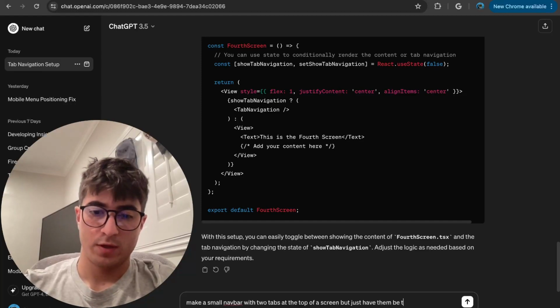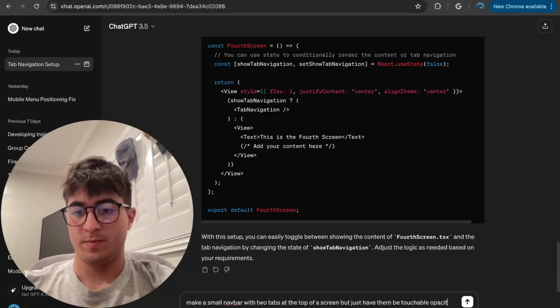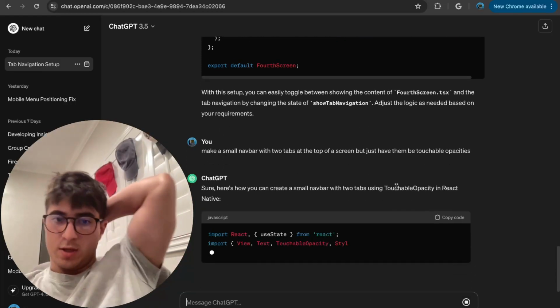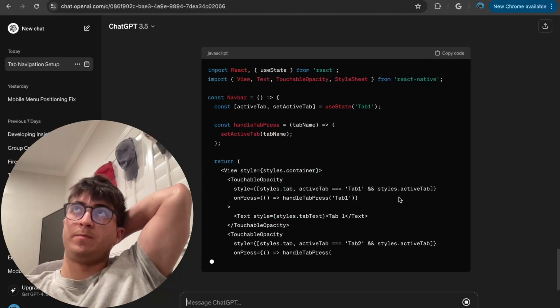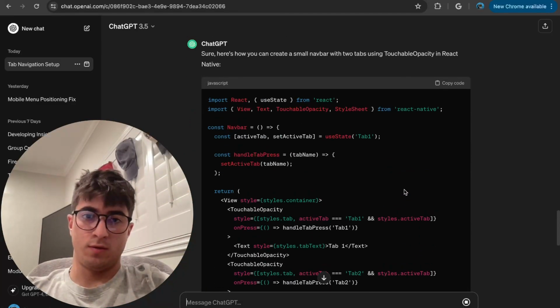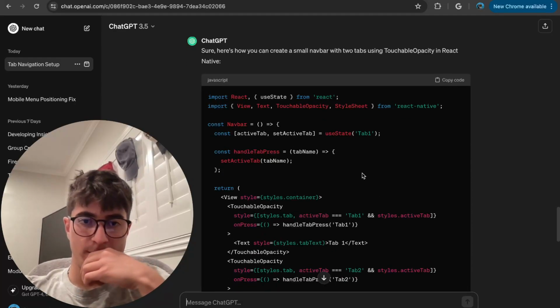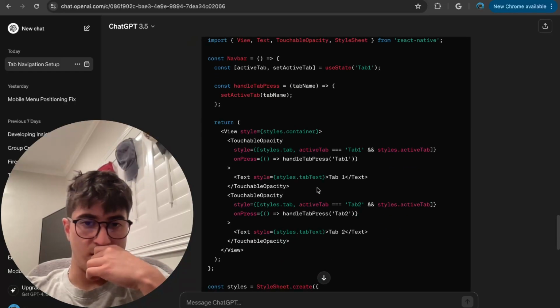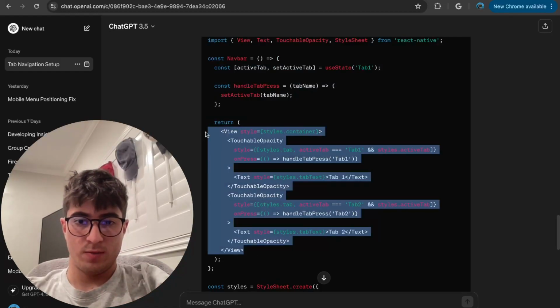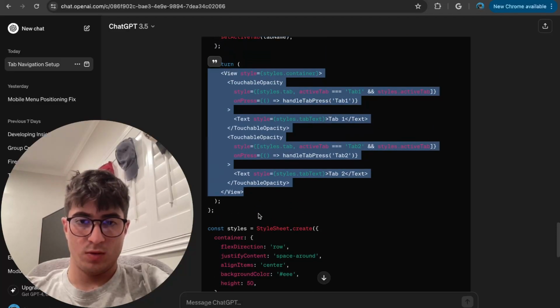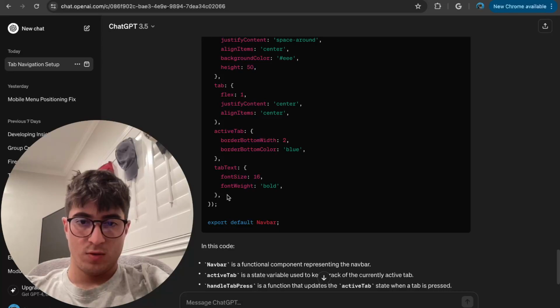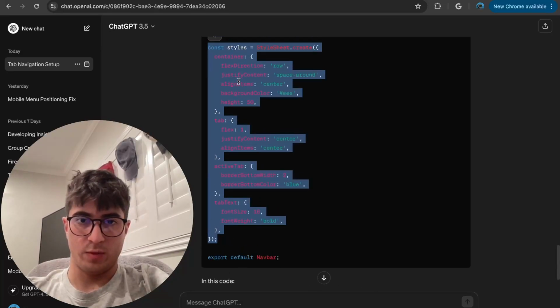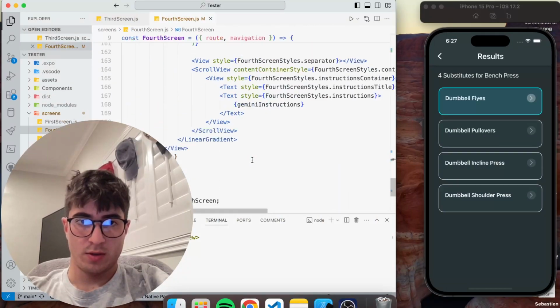Have them be touchable opacities, because I don't want to be adding navigation into this fourth screen. We don't need to. Now, styles container, touchable opacity is just two touchable opacities. Well, that's good though. I want to see what it shows. We'll add this even though my other developer might not be happy with this. I'll just tell him.